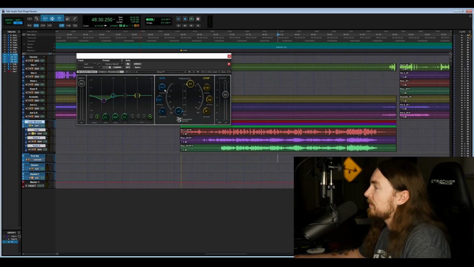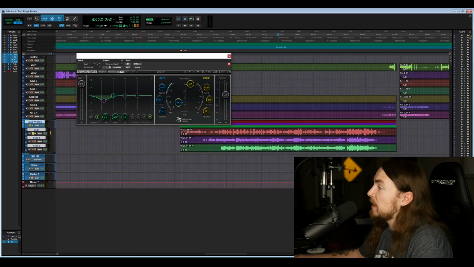For the gate, you have the floor, attack, and release. You also control the threshold by just moving the scroller up and down. Same thing with the compression. You control the threshold of where the compressor starts kicking in by moving it up and down. You have control of the ratio, attack, as well as release, and then you have the input and output level control.